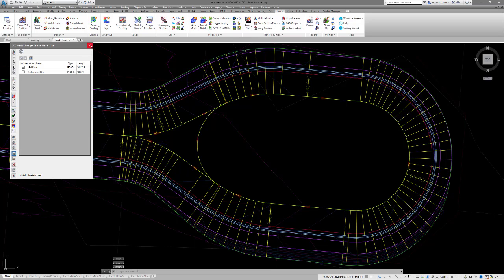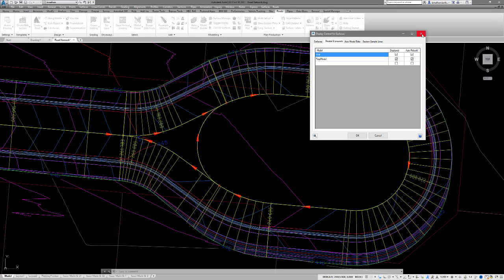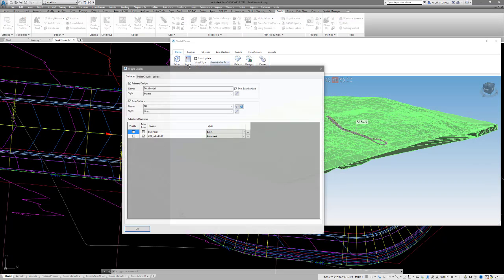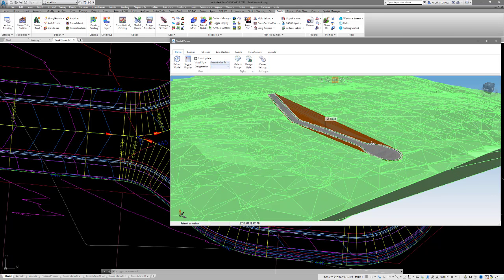I'm going to save the model, close this down. You can see it's been created in the background. You can see the contours. Now we can just have a quick look at this in Model Viewer and go to Toggle Display, because at the moment we're showing Total Model, so I want to show my new Build Model Final, and click OK. And then let's have a quick zoom.